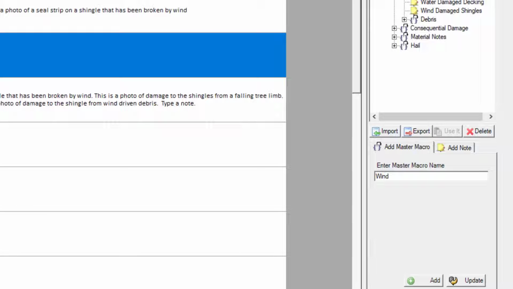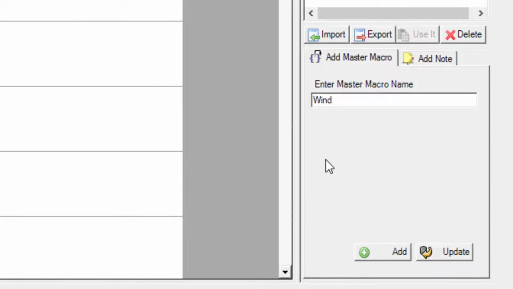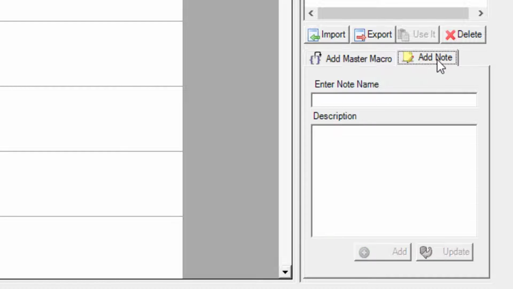Now let's add a new note. The notes are added directly beneath the level that you click on in the list. So let's go ahead and click on Wind. Now look to the bottom right of the screen and you will see that the text listed for the field Master Macro is Wind. Don't do anything in this screen. Click the tab on the right that is called Add Note.